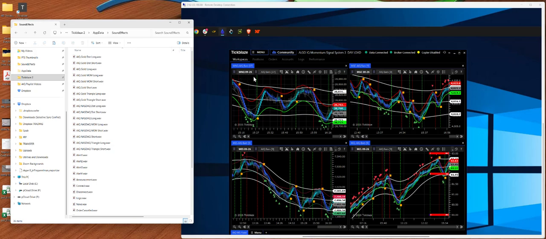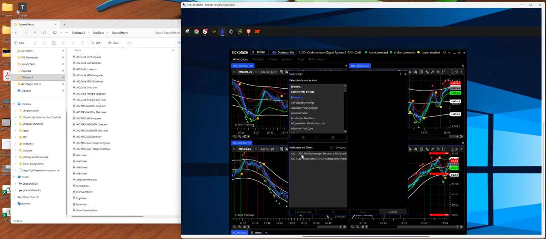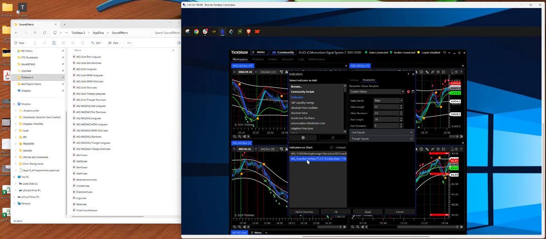Now, let's say you want to put the indicator on an alert on each one of these indicators. So you've got the MNQ here. I'm going to open the indicators file, click Add Edit Settings. Okay, let's say I want to have the alert on the AIQ superband triangle signals, okay? I would need to paste the path in here.